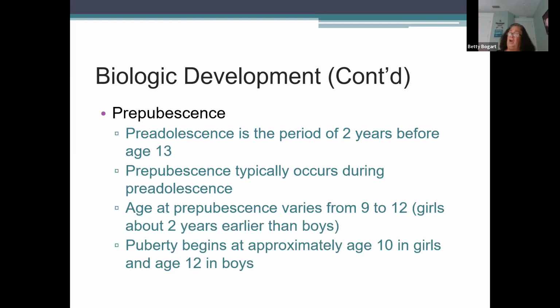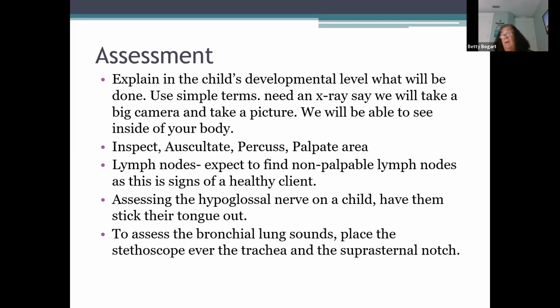But just the girls, at 10 years old is where puberty usually starts. Boys, it's 12 years old. Girls, you start getting nipple buds. And in boys, you start getting enlarged testicles. I mean, you're not going to see those things, but as a parent, you may be able to. So doing assessments, remember, 6 to 12 is a big, broad time, so you need to get on their developmental level.